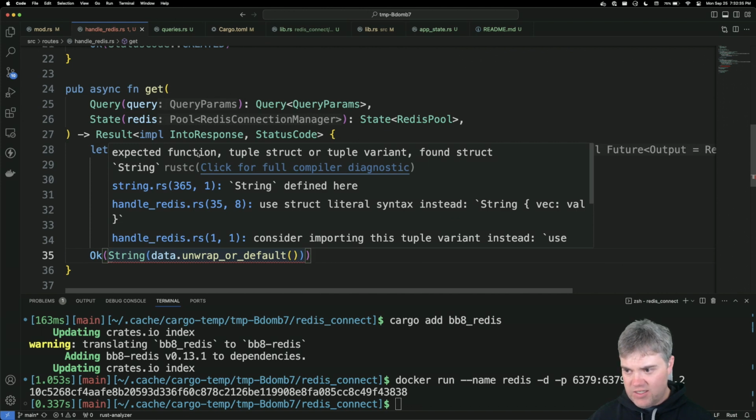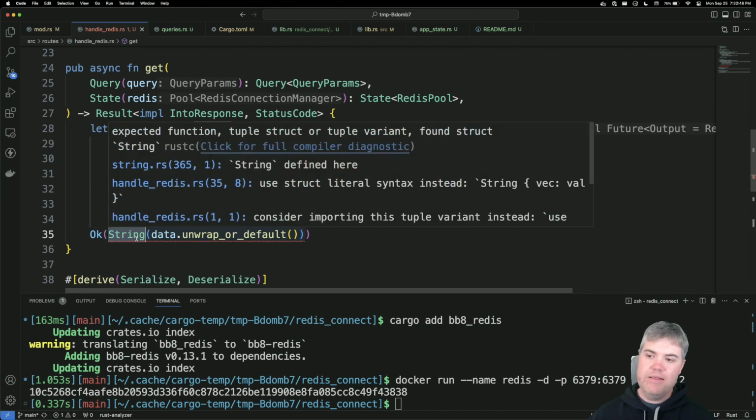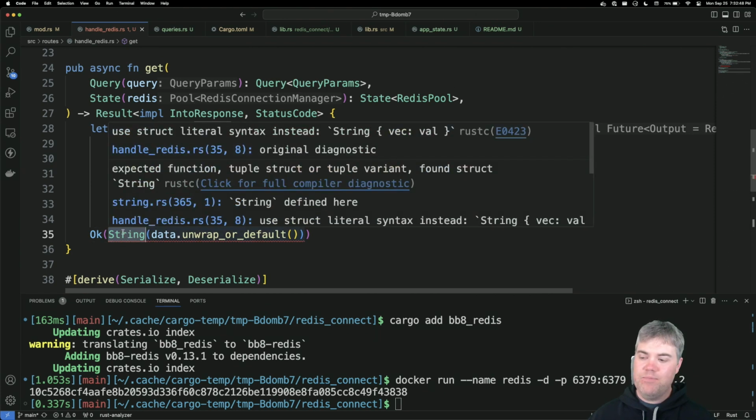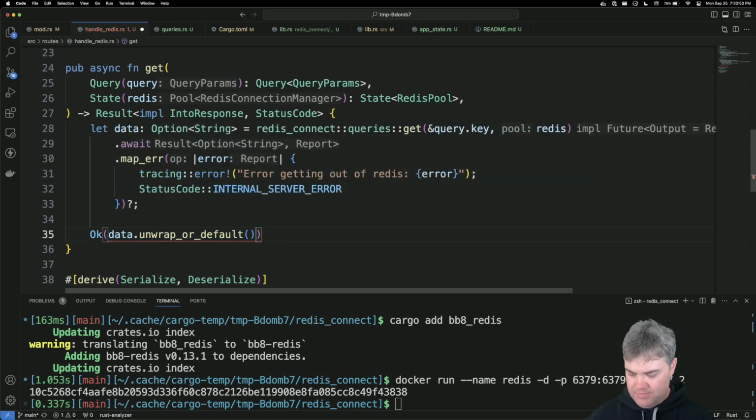Okay, so Ok, string, expected function, found struct. Use string literal syntax instead. That doesn't seem, wait. Oh, I don't think I need to put a string like that. Yeah, I just handed a string. It's not like any of the other extractors or responders, like JSON or something. I just return the string and it'll be fine. It figures out what it needs to do.